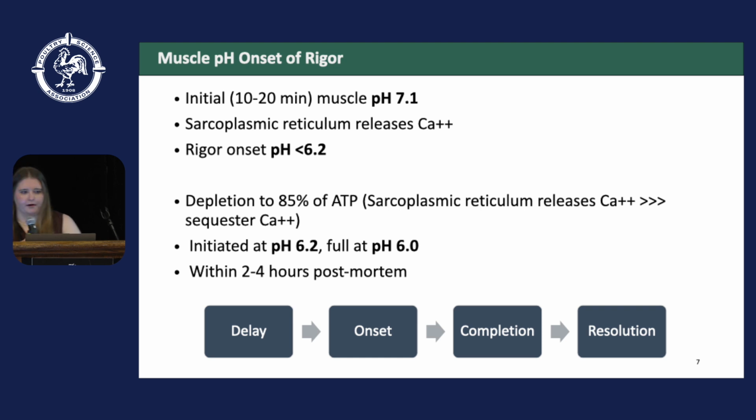And we can't talk about rigor without talking about pH. There's an obvious connection between the two. During that initial phase, the muscle pH is still around neutral. When you start having that release of calcium from the sarcoplasmic reticulum, and you start getting lactic acid accumulation from the anaerobic metabolism, the pH decreases. Rigor onset occurs at approximately 6.2 pH, and then at full rigor, the pH ends up being around 6. This occurs in poultry around 2 to 4 hours postmortem. We'll just say an average of 3 hours.